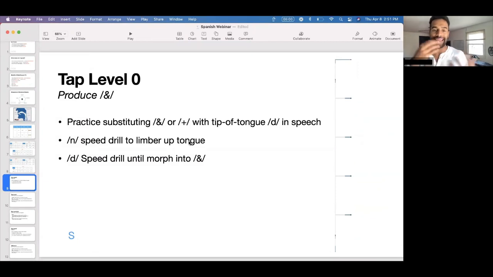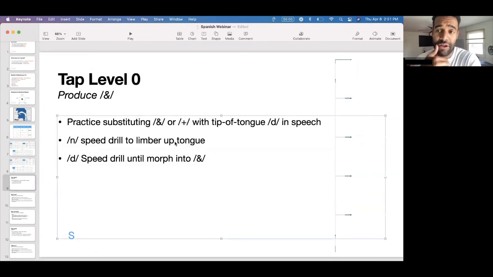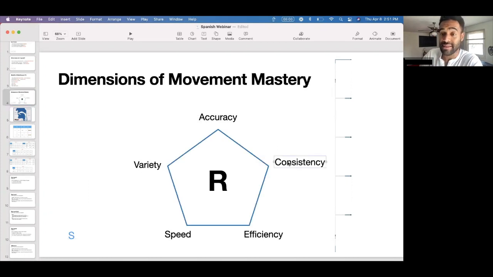Then the second thing is we need to limber up our tongue. So everybody do this right now. Say the N, say na, na, na, na, na, and try to see how fast you can make it go. Na, na, na, na, na, na, na, right? And you want to see just how quick you can make it. When you get to a point where you're tripping over yourself, slow it down. Find your top consistency speed. Remember, top consistency speed, and then gradually increase it.